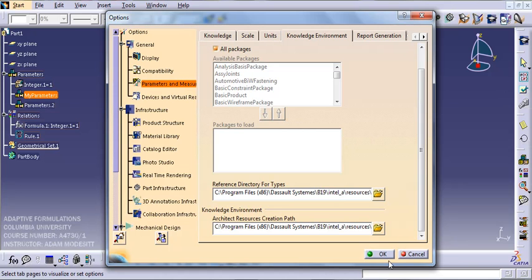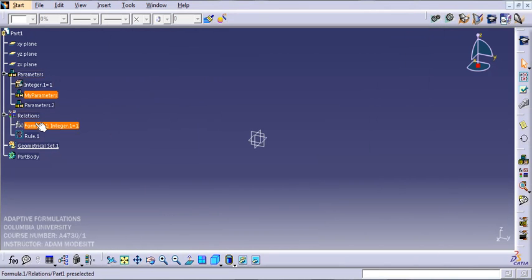Those are all the options that need to be selected. If all those options are selected, you should be able to see parameters and relations in the tree, and you should be able to see all the Knowledgeware functionality that we are going to be addressing in this class.